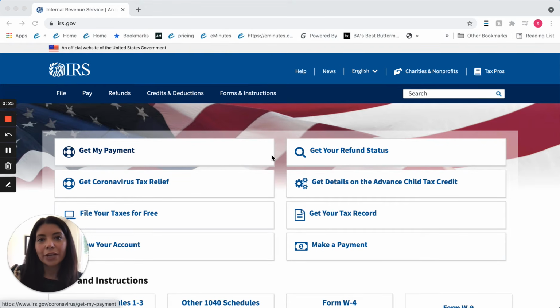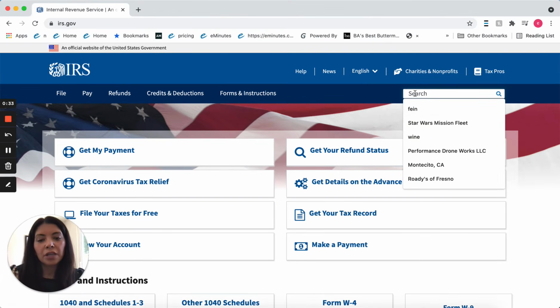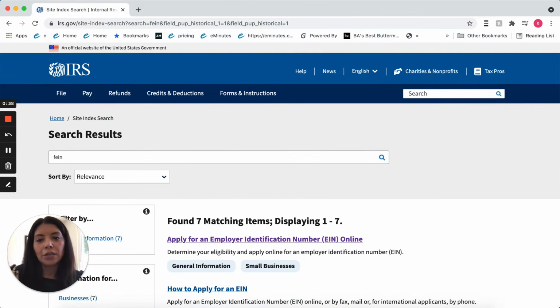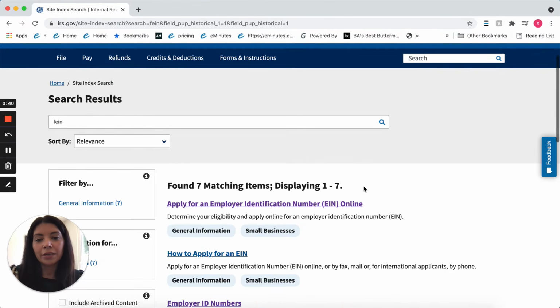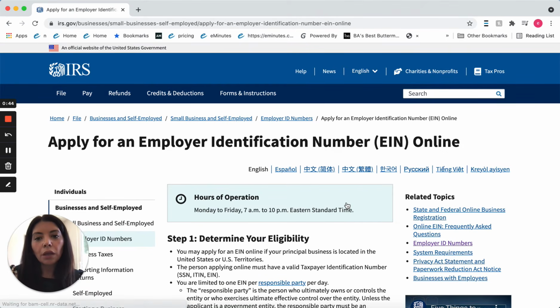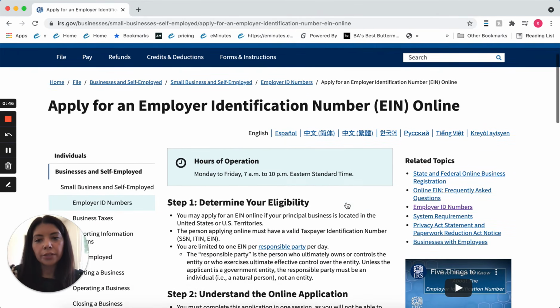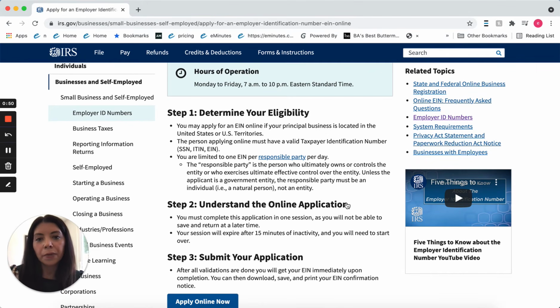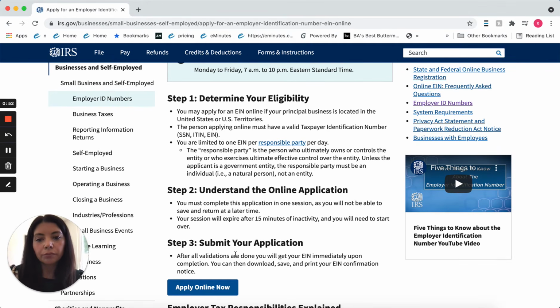So let's get started. The first step is to go to the IRS's website. It's irs.gov. You can then go to the search field and put in FEIN, and it should take you to the EIN assistant online. So you'll click on that link. Once you're here, there's some direction to determine your eligibility and understand the process. You should read through it carefully before proceeding. But once you have an understanding, you'll click Apply Online Now.